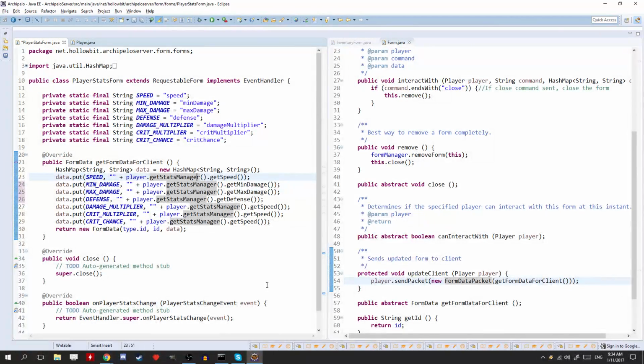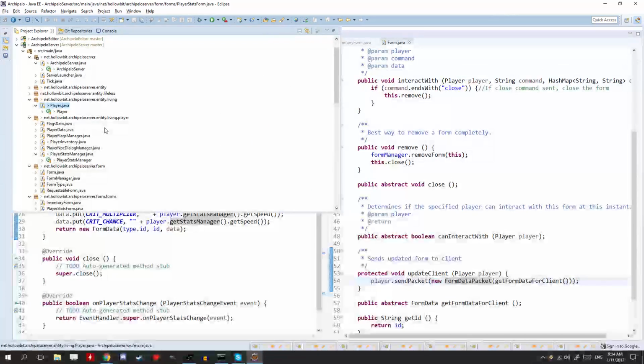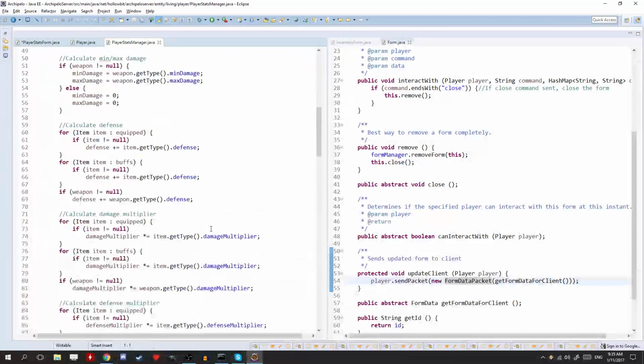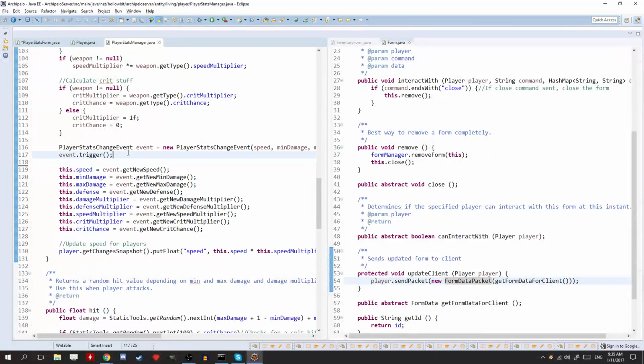I mean, unless we make the event non-cancelable or something like that, and it gets triggered after. I think that would be the way to go, probably. I mean, I don't ever see having to cancel an event like this anyway, so yeah, let's just do that.